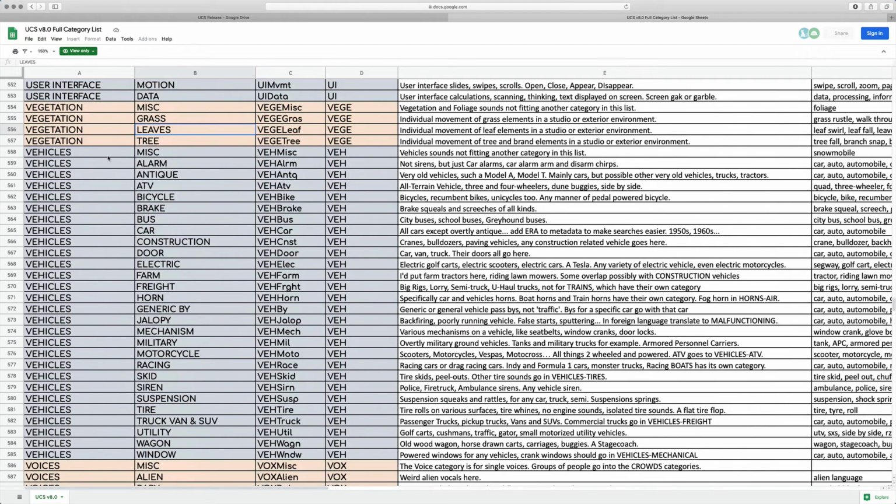Again, vehicles is quite a large category defined by lots of different things. One thing to note here is that we've defined a category called vehicles freight. This is our solution for things like semi-trucks, big delivery trucks, box vans, and these kind of things, separate from truck, van, and SUV, which are really for passenger vehicles and things like that. Utility vehicles covers things like golf carts and Cushmans.